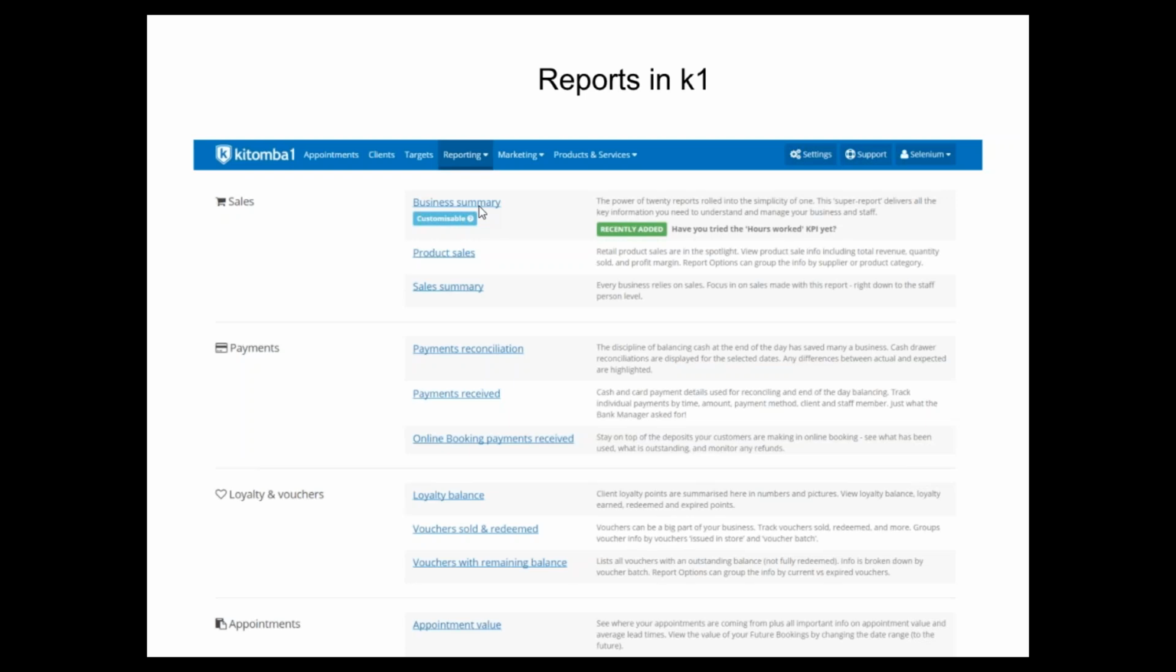This also has a neat functionality where you can run it by day or by week. So you could show the number of sales for a staff person or a particular business unit over a week or day date range. I definitely recommend running this report if you are doing so already. It potentially has a little bit more customizability than the local Kitomba business summary, which can be very helpful in a lot of scenarios.